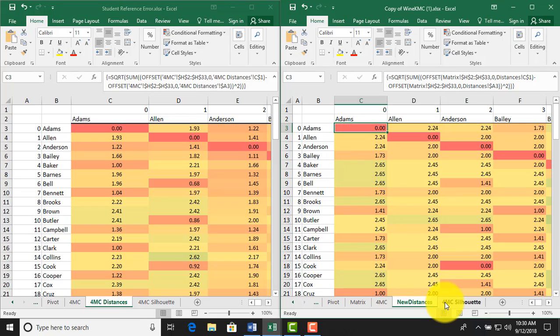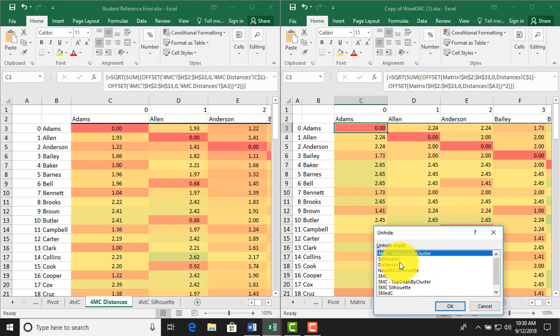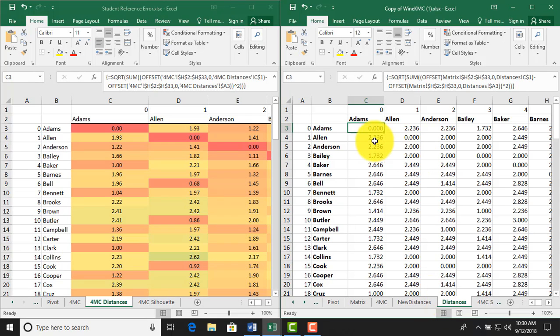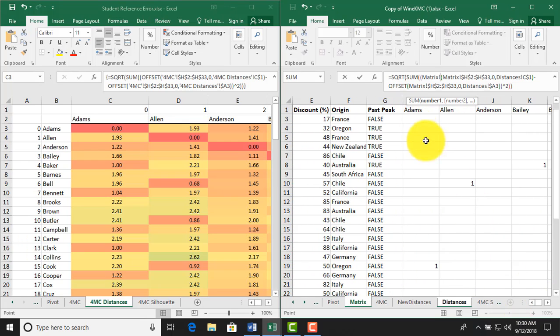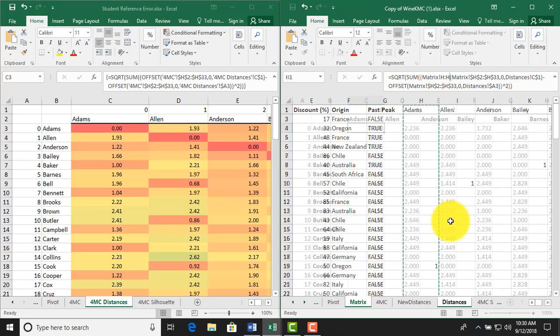Now, what I want you to see, I'm going to open up my distances tab here, is that the student uses the same Euclidean distance formula. The problem is, if you look at what I'm referencing as my anchor point in the offset function, I'm going to the matrix tab and I'm pulling in H2. So what is H2 in my sheet? Well, that's Adams information. Now, I'm not pulling in Adams information. It's just my anchor point in the offset function. The rest of this goes to the right and down for us, okay?